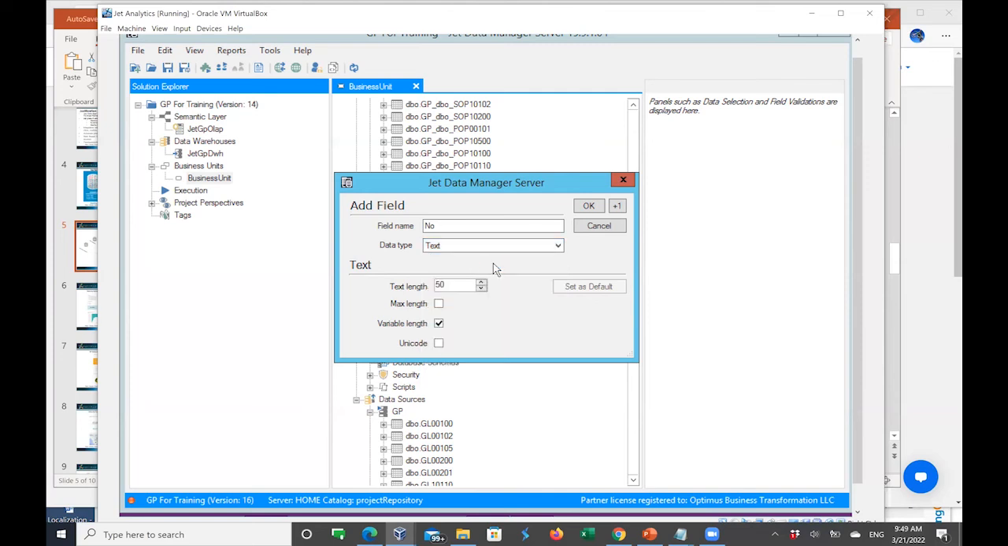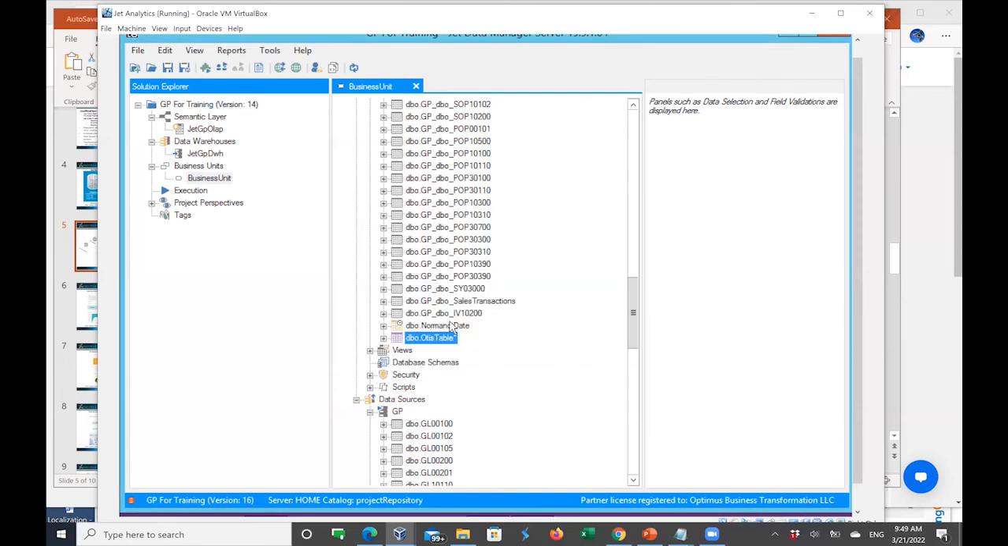And in selecting text, I can determine the text length. By default, it's selected variable length, which means that my data can be anywhere from 1 to 50 characters in length. Good. So I've defined that first field. So if I open the node, there's the field.